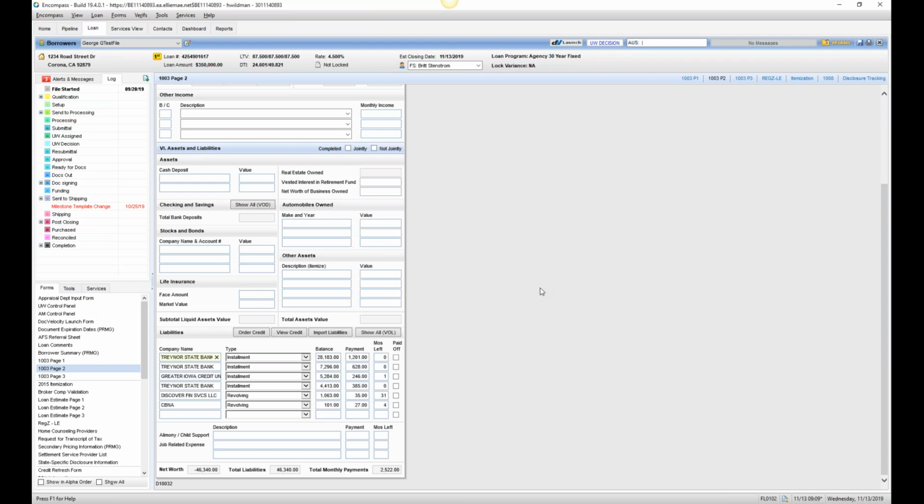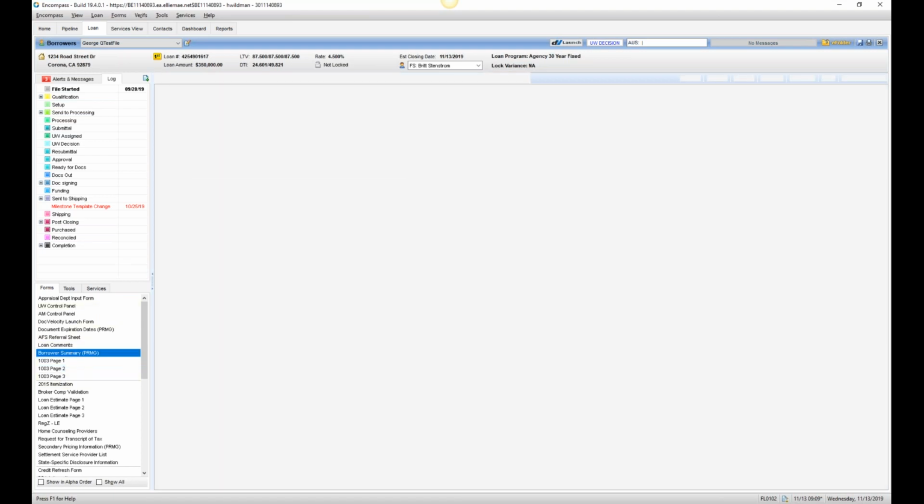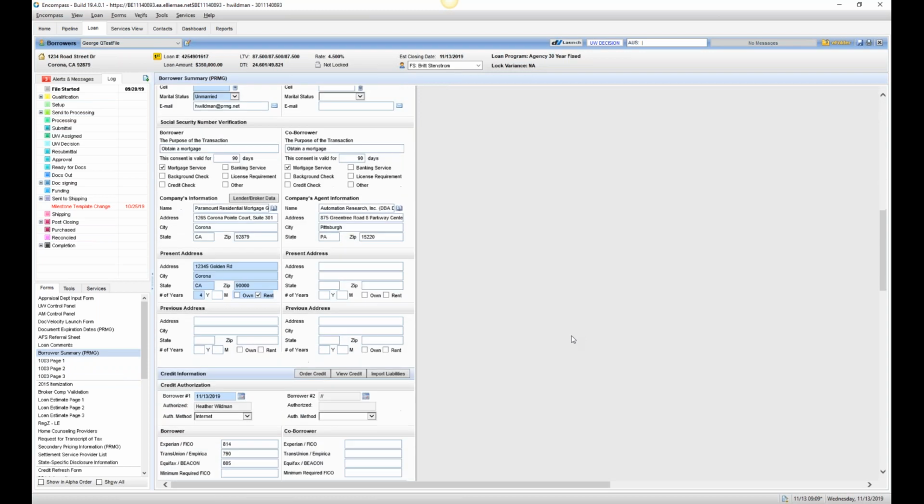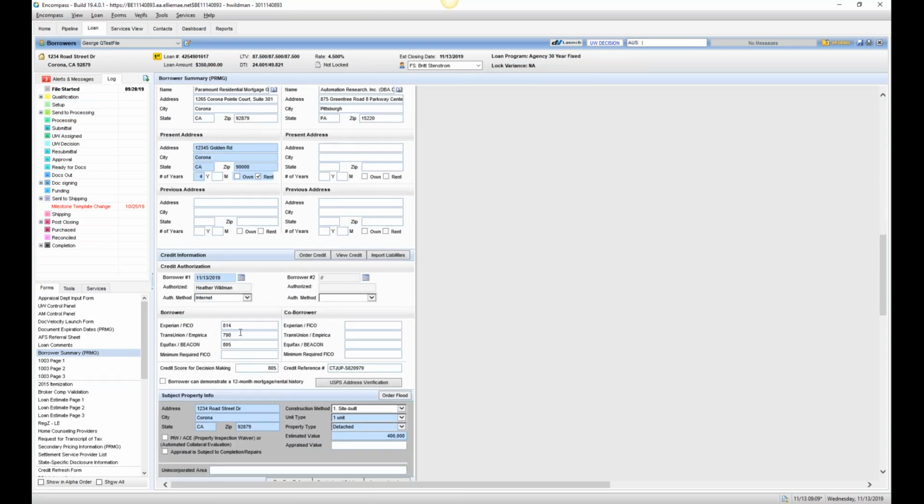Great. Now we have our debts in our file, and to make sure that our FICO score is pulled over correctly, we can hop back over to the borrower summary and scroll down to that credit section, and there you have it. The borrower's scores for all 3 bureaus, as well as the credit reference number, are listed in there now. So now that we have our FICO, and it's a pretty decent one, we're going to go ahead and run pricing.